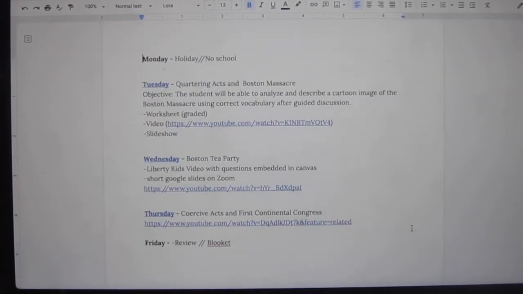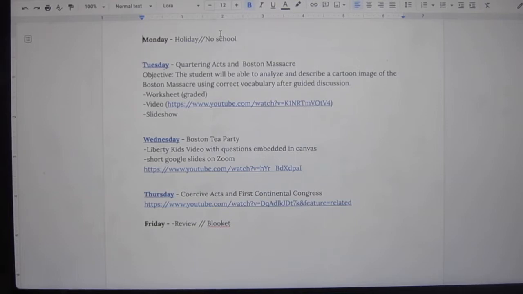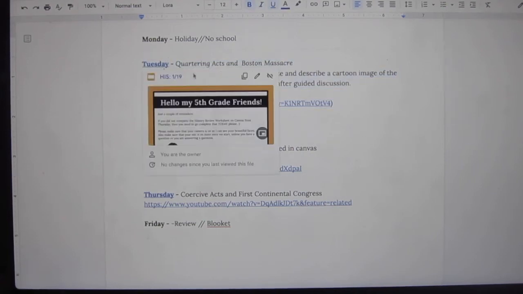the case may be. But Monday was a holiday, it was Martin Luther King Jr. Day, so we didn't have school. Tuesday, we talked about the Quartering Acts and the Boston Massacre, and so I put that here. I'm actually going to do that, because that's what we talked about. And here, I have linked my slide presentation for that.